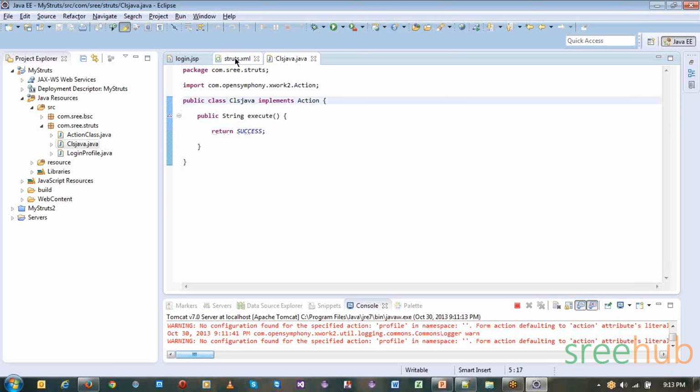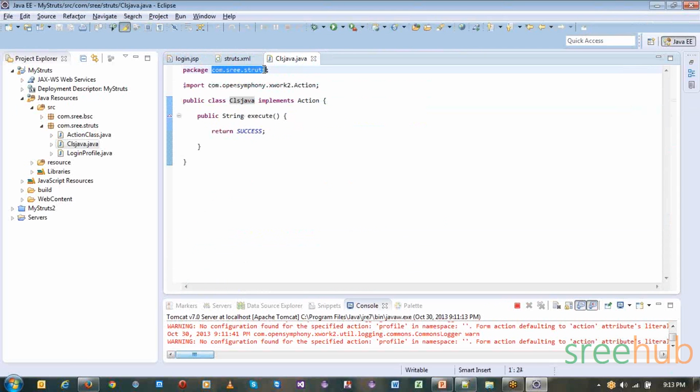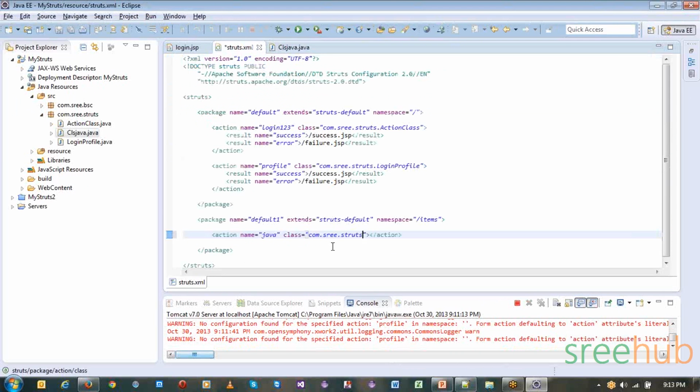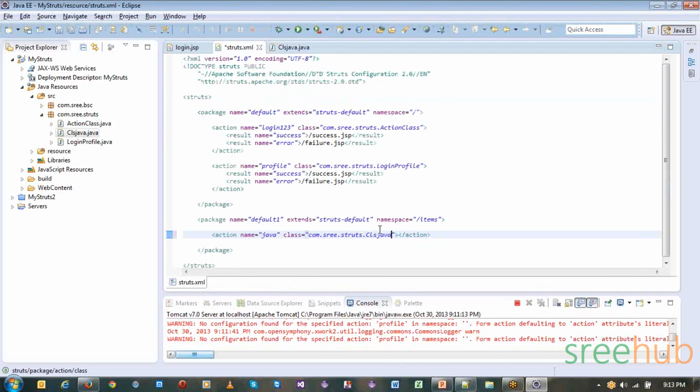So in this, let's say here I'm going to handle the class. Let me give the complete package dot the class name, which is CLS Java. This will complete the action with the name. The action name here is the action controller Java, which is in the package called default one, and the namespace called slash item. I'll show you where exactly you'll get this difference. And then you have a class being mapped.